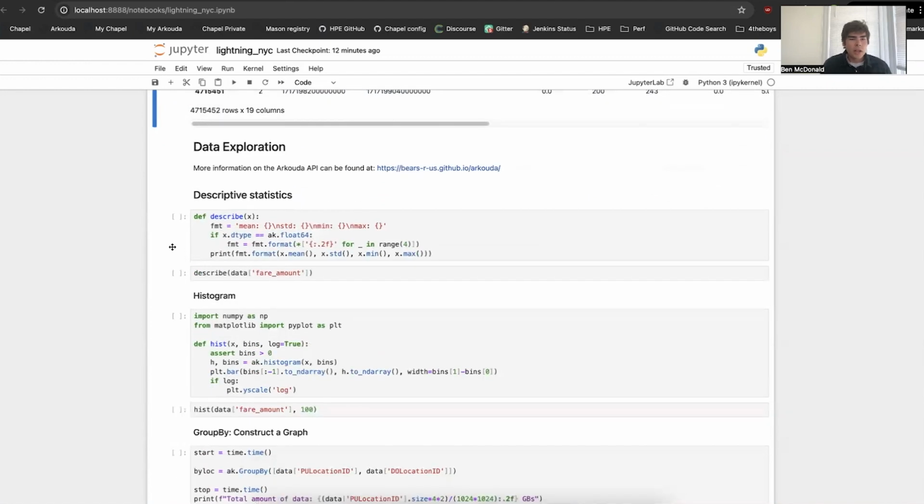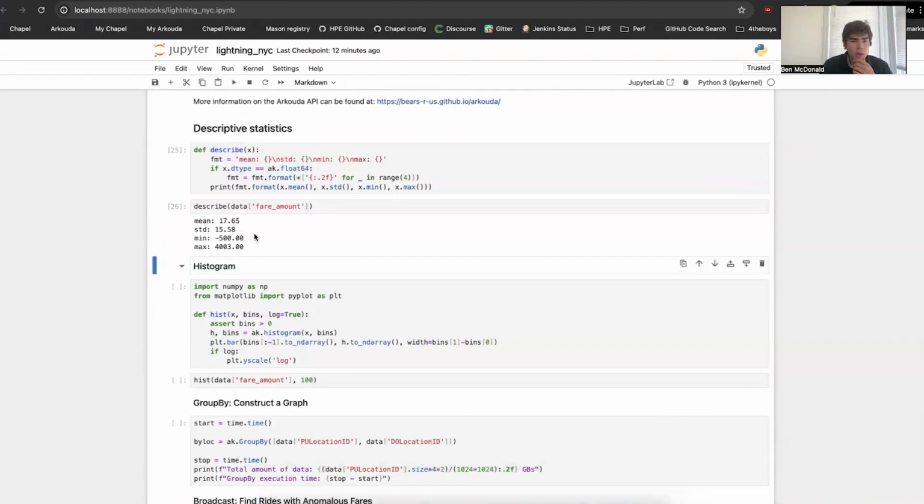From there, if we just do some quick description of that data with Arkouda, what we see here is our average fare from all these rides is $18. The minimum fare was negative $500, and I don't have a clue what that means in reality. And our maximum fare was about $4,000. So I hope that guy got his money's worth.